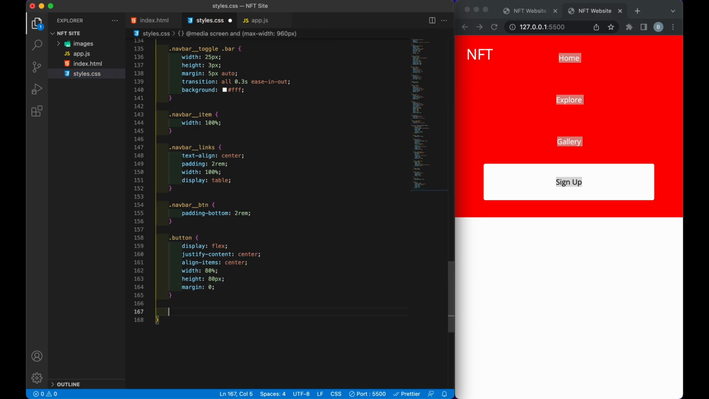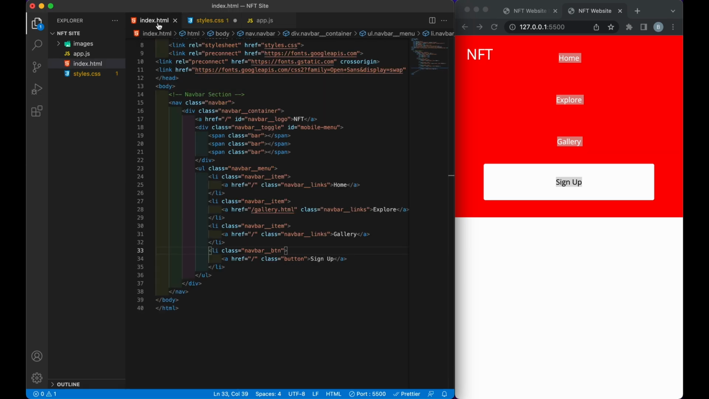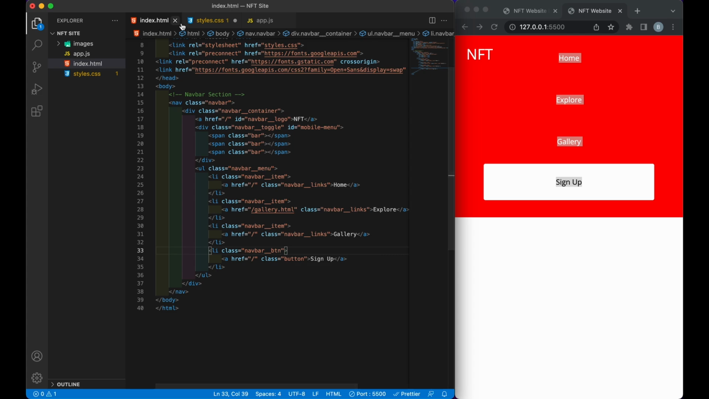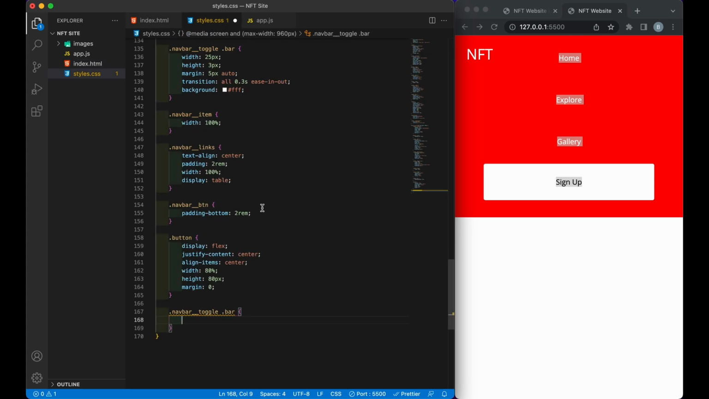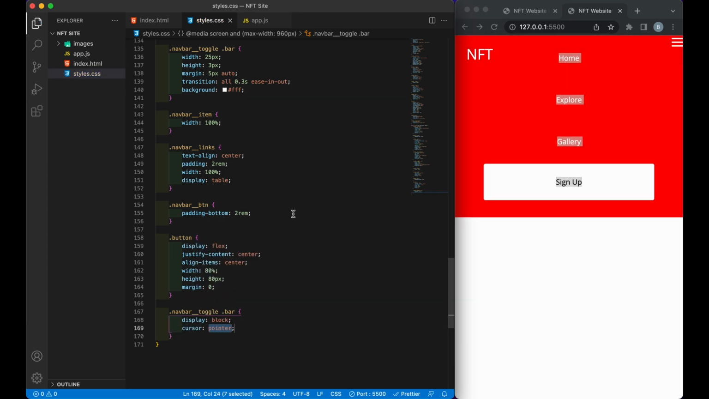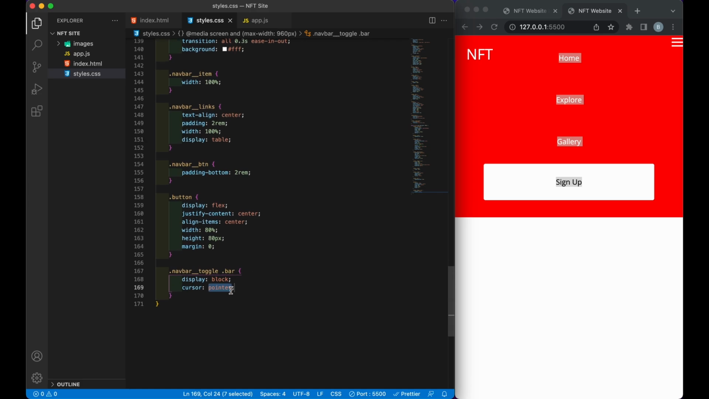And now let's target this .navbar_toggle .bar, and make sure I have everything properly added. Toggle. Yeah. Okay, we're good. Oh wait, did I put class on here? Yeah. Okay, just making sure. And let's do display block and cursor pointer. And booyah, there we go. We got a little hamburger menu there. It was hidden, but now it's back.